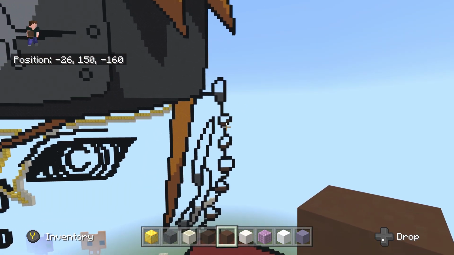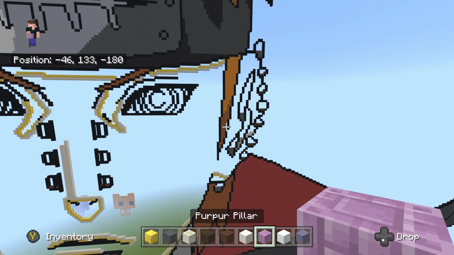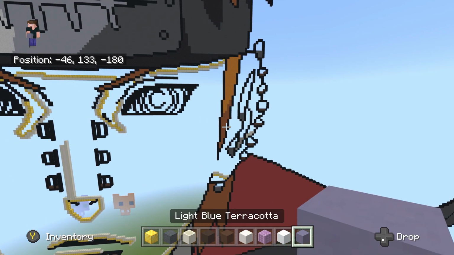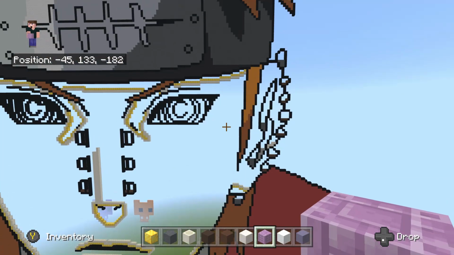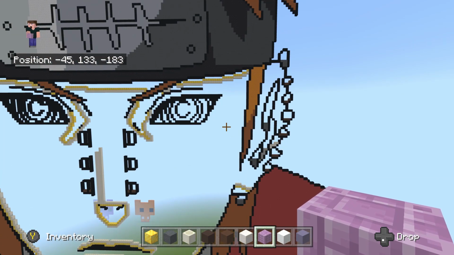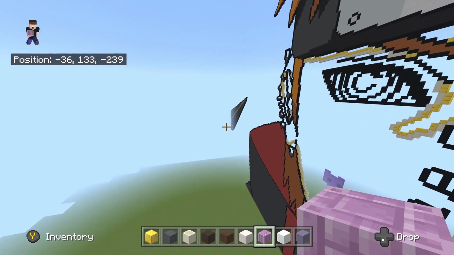Now we get on to our final area, which once again is kind of another painful area because we're using purple pillar. Now it's not that bad as we do have light blue terracotta. But once again, purple pillar works exactly the same as the bone block. We want to make sure this is going up and down and not sideways. With that being said, let's fly all the way over to our left eye first and start to shade that in.